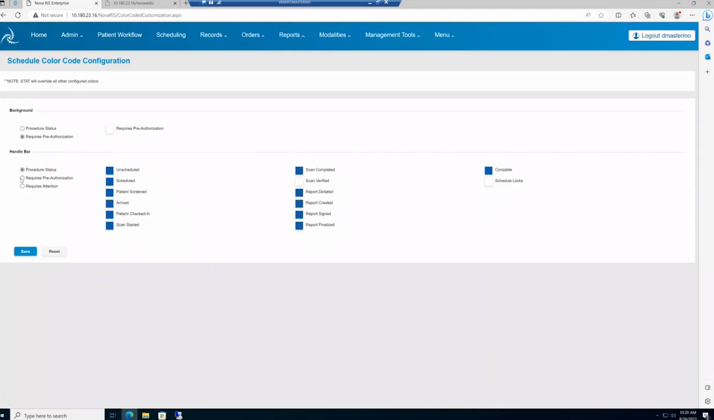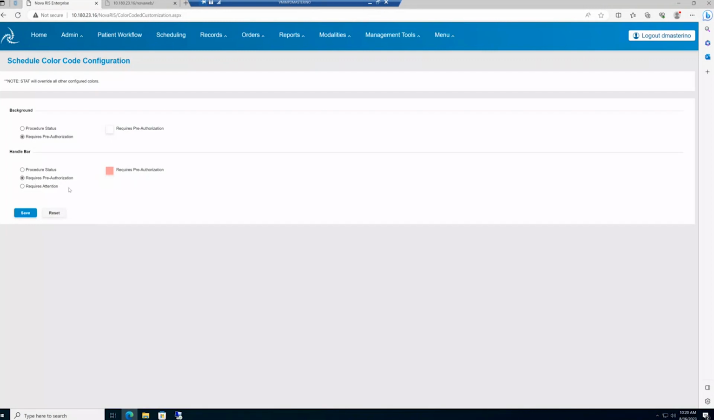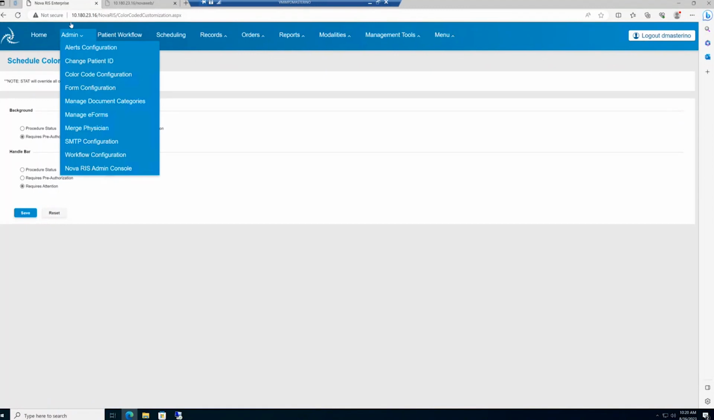And then it also has prerequisite, requires pre-authorization. That one has a color. That one's been logged as a color, and then requires attention, which we'll be going into a little bit more whenever we go over scheduling. If that is a field that you all will be using and you've marked a check in the checkbox there, you can choose a color for that handlebar so it draws additional attention in that area. So you can save here, or again, the option is given to reset back to default.